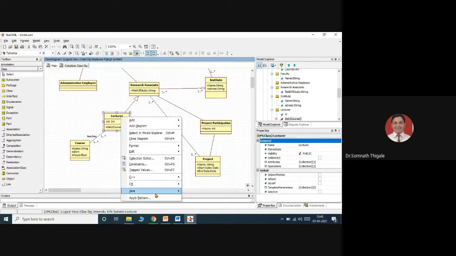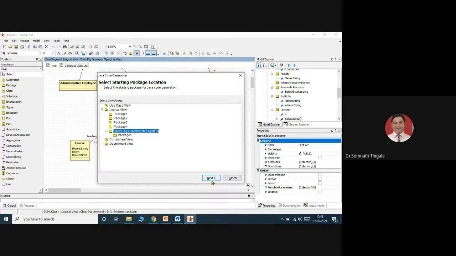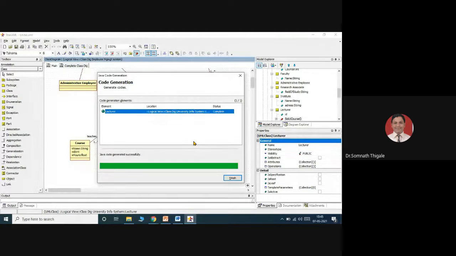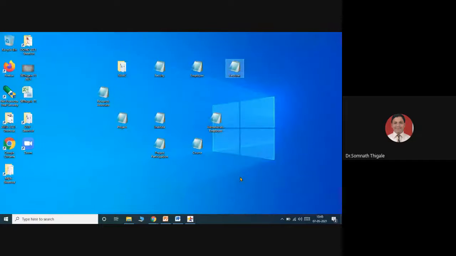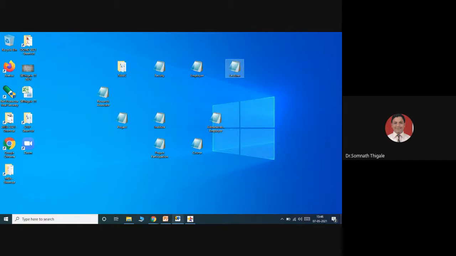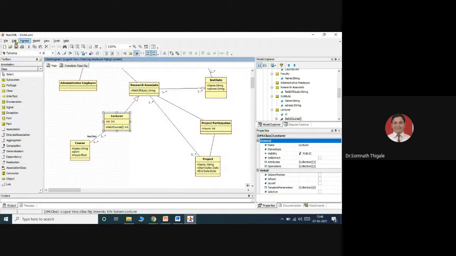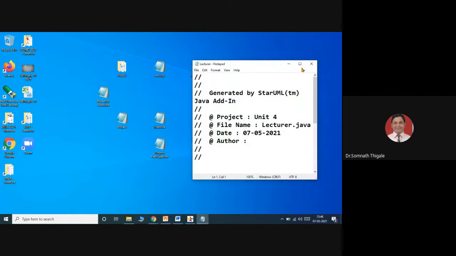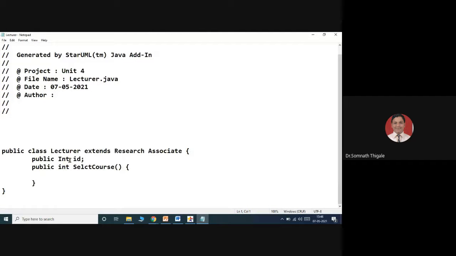So right click, select Java, generate the code. Keep the default setting as it is. Desktop. Next. Okay. Let's finish this part. So you have a lecturer class over here. The code has been generated for the lecturer. Select this. See, integer ID, select course has been implemented.